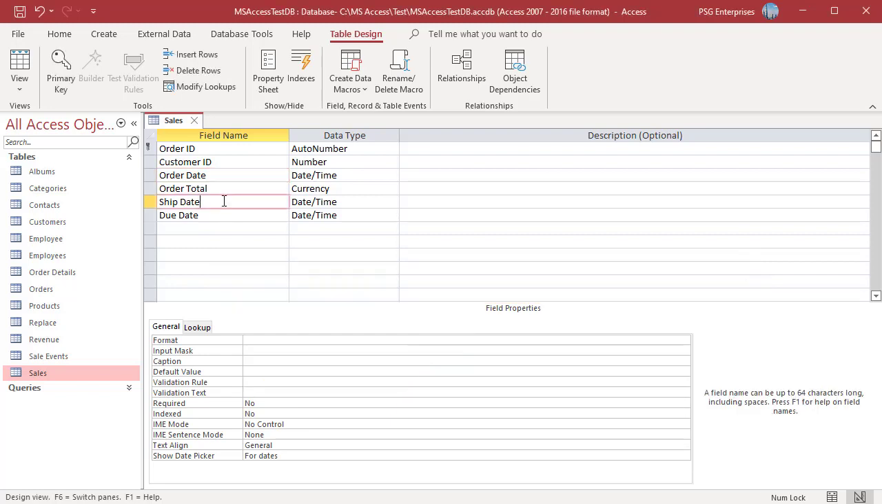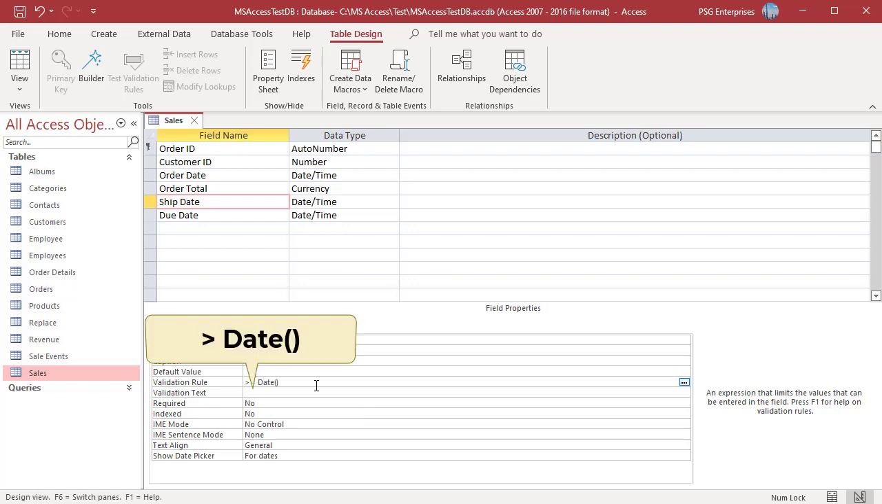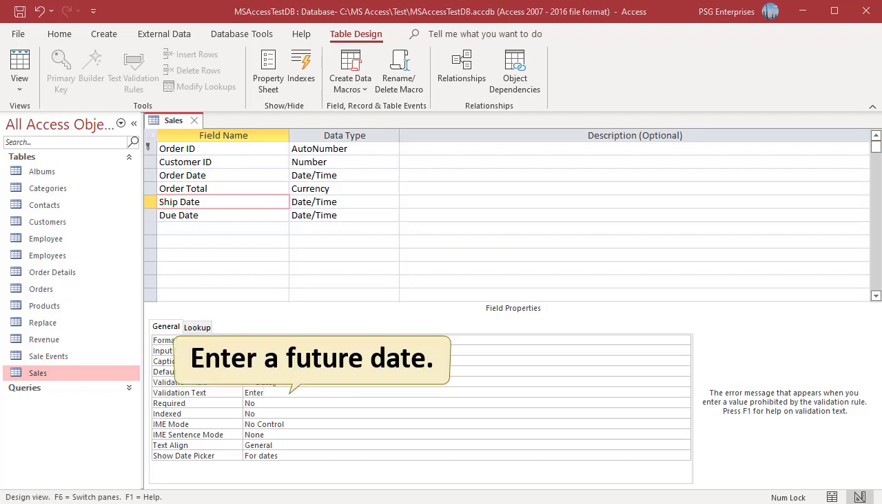To allow only future dates in Ship Date, in the Validation Rule box of Ship Date, enter greater than Date. In the Validation Text box, type: Enter a future date. Save the table.